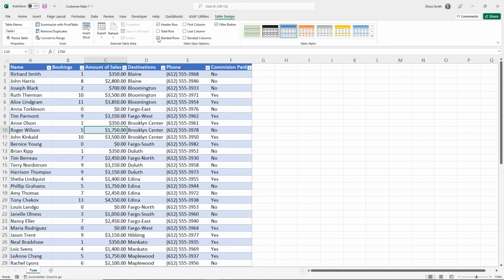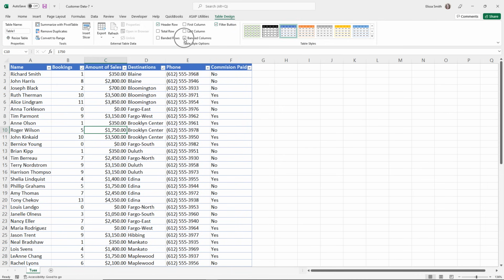I also have an option to do Banded Columns, which is again for someone that's reading from right to left or left to right. Then you also have the First Column. It puts everything in the first column of your table under the header row in bold. You also have a Last Column that does the same thing. And then in addition, we have this Filter Button. You'll notice that it allows us to turn off the auto sorting and filtering arrows at the top of each of our columns. Now this Total Row we're going to talk about in a minute.